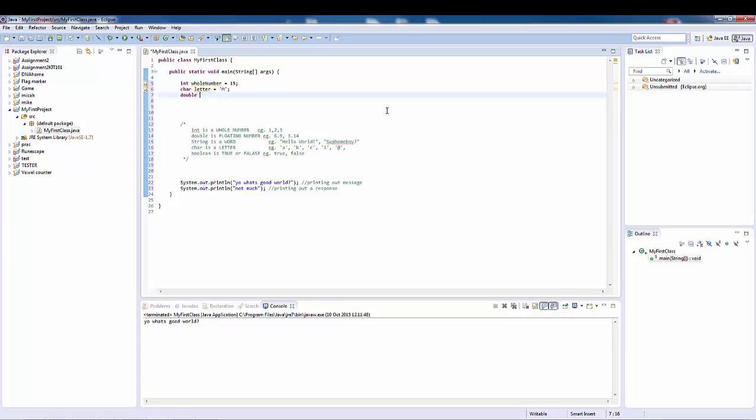Okay, we'll do a floating point number next. So double decimal equals 0.69. And I don't know why I did that in single quotes. That was stupid.